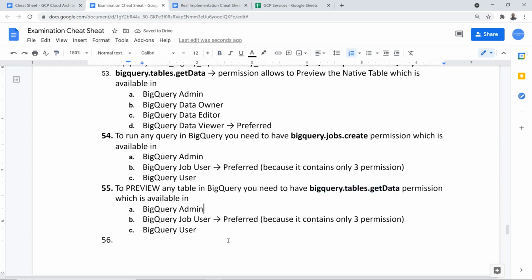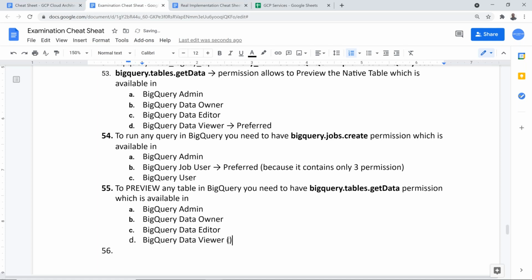Without looking into the documentation, I would say it is available in BigQuery. I will also show you. BigQuery data owners should have it. Owner, then data editor should definitely have it. That is my understanding. BigQuery, I'll also show you this. BigQuery data viewer. These are the people who should have it. Prefer to use this one because it is the principle of least privilege. Preferred.